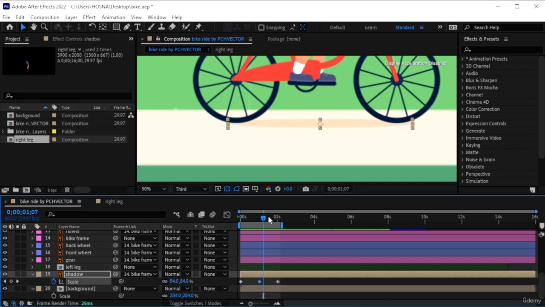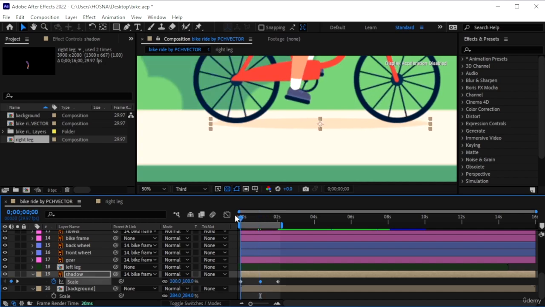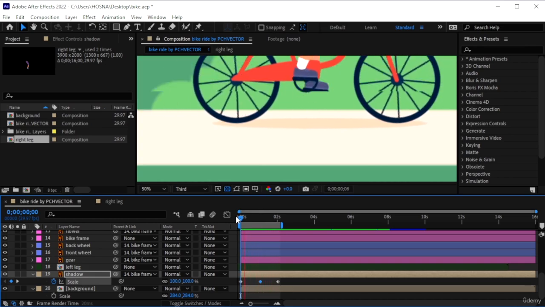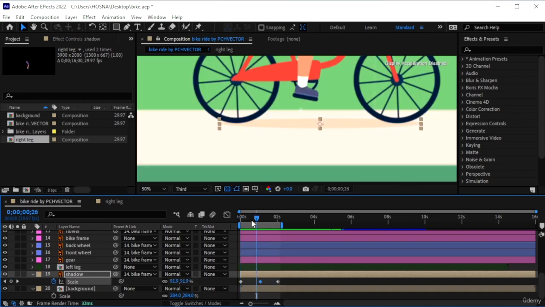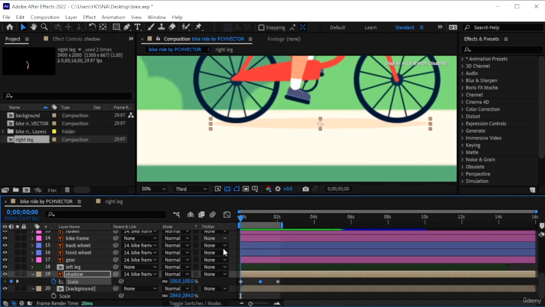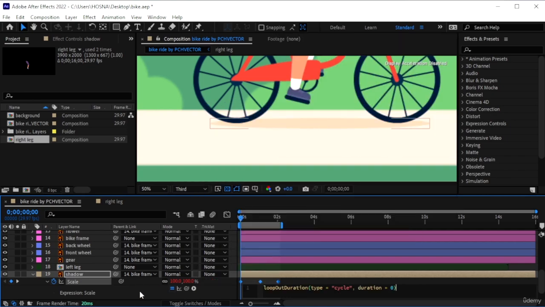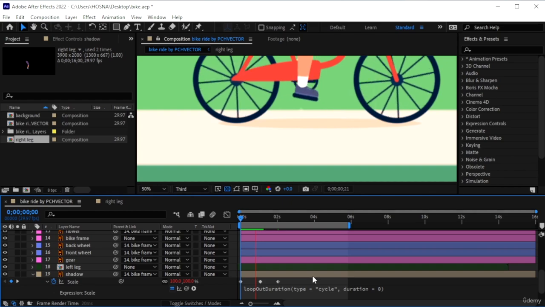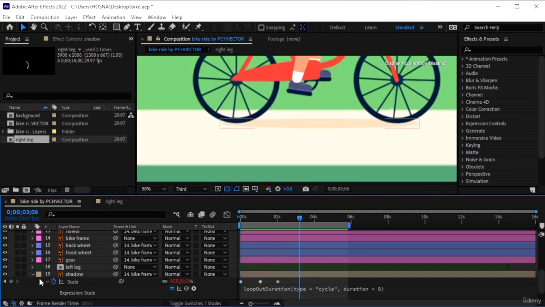Okay, maybe 80 is too much. Let's go for 90. Just a slight bit. So it looks something like this. You can see that it's expanding and then it's not expanding. Just like so. And let's also loop this guy. Alt-click. Go to Property, Loop Out Cycle. Close that. Expand it. So this guy is going to loop as well, which is great.